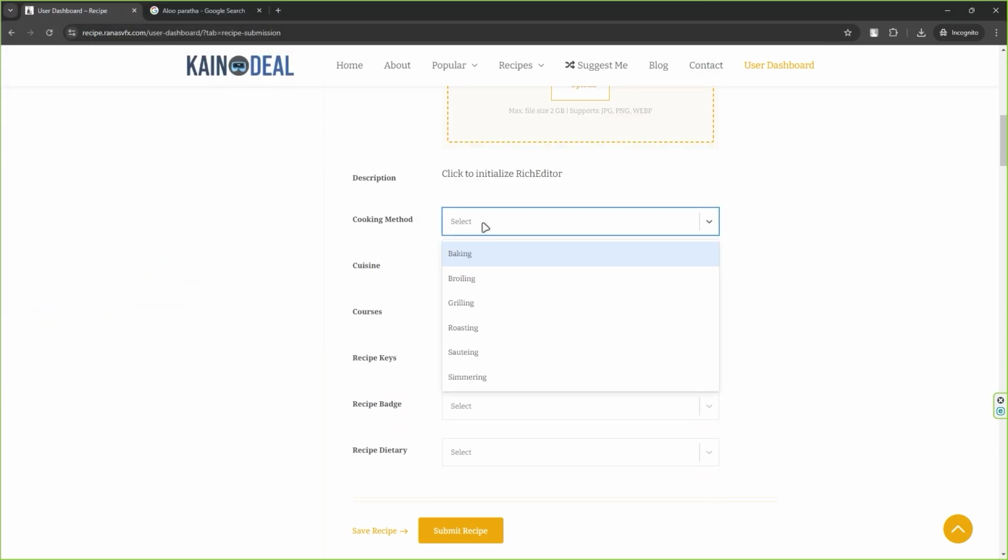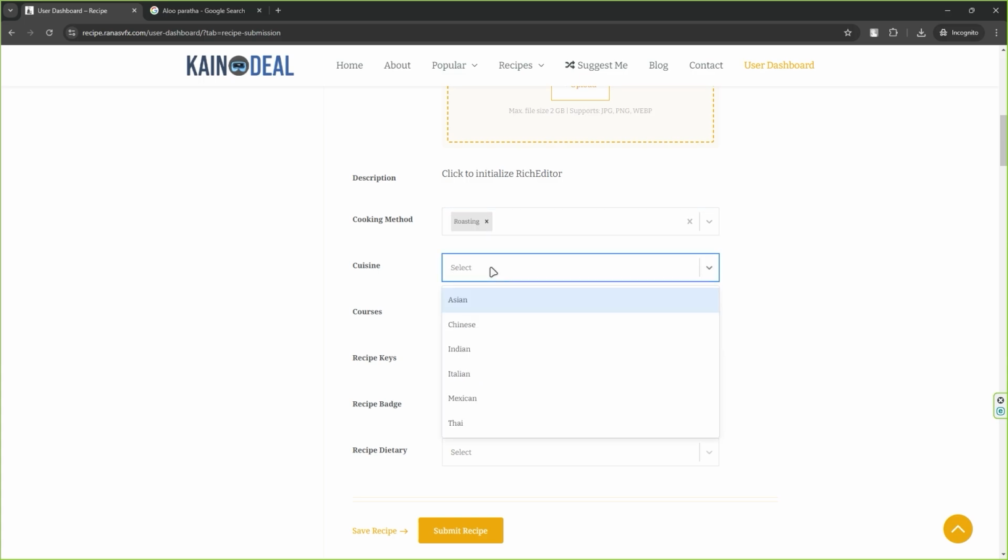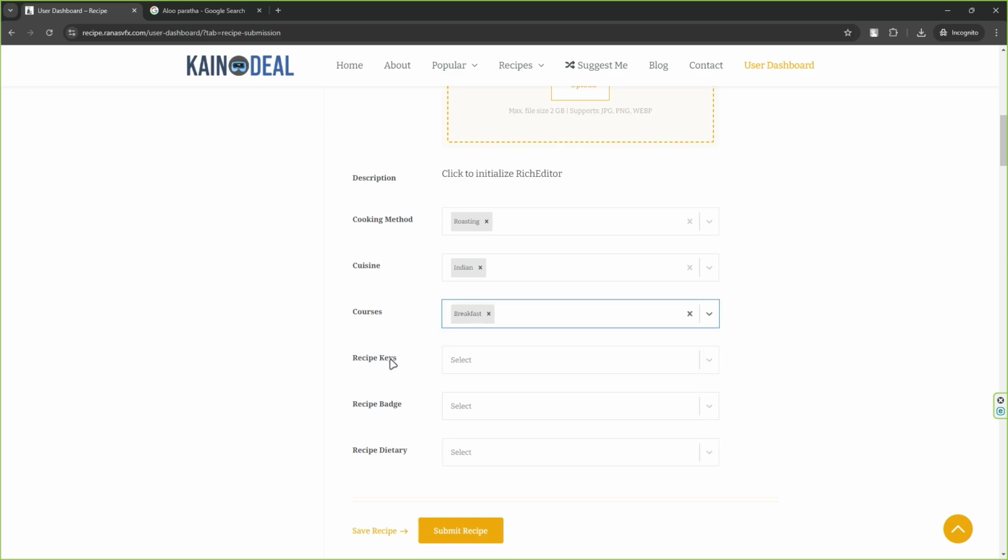Next we have the cooking method. Boiling, grilling, roasting. Let's add roasting. Cuisine. This is Indian cuisine. And the course. This is for breakfast.